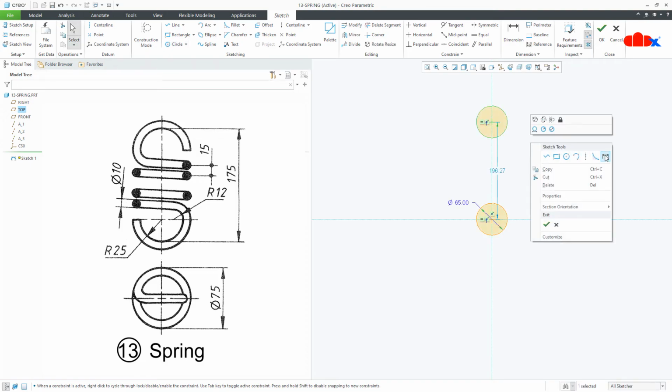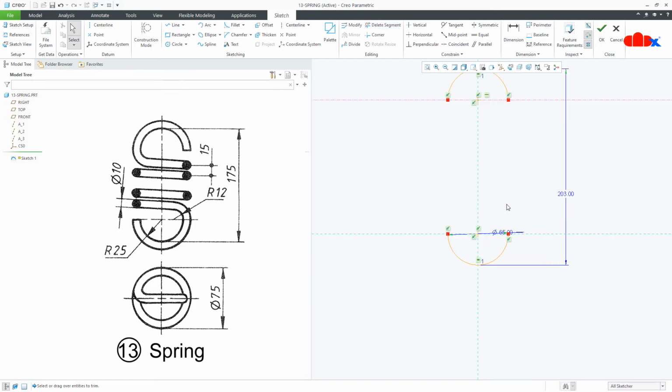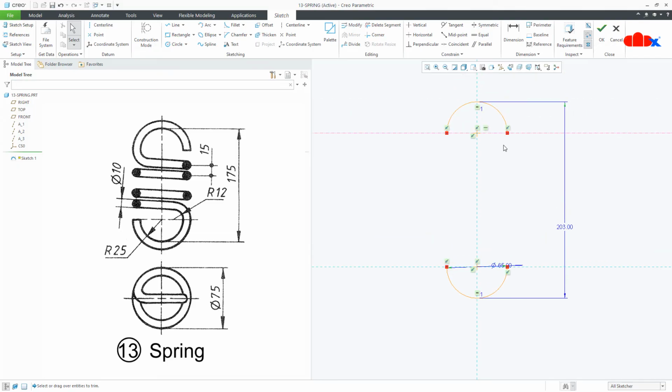Now the dimension from this end till this end, this is 203. Now draw a center line somewhere here. Go for delete segment, delete this segment and this segment. So I have created both the ends. Now I will say OK.